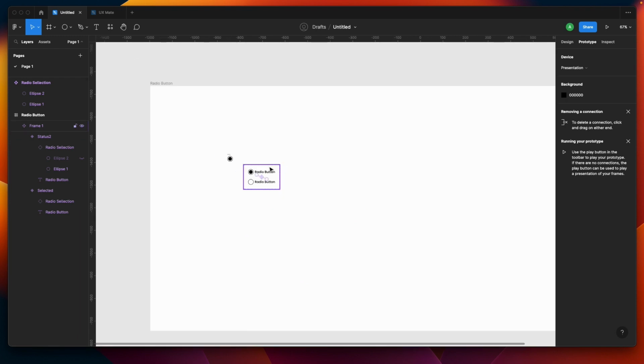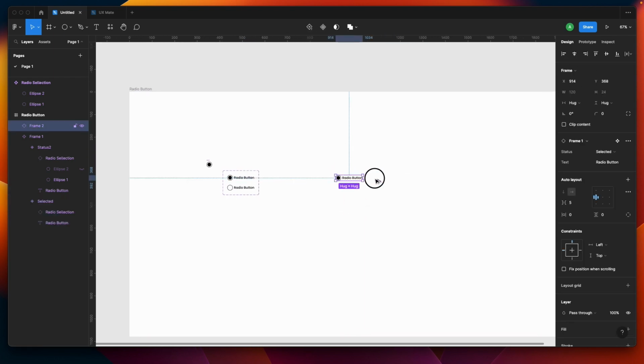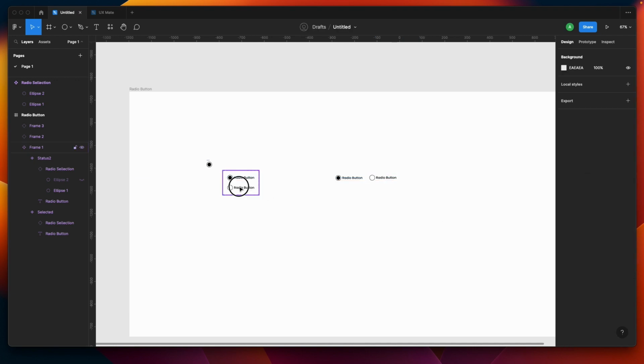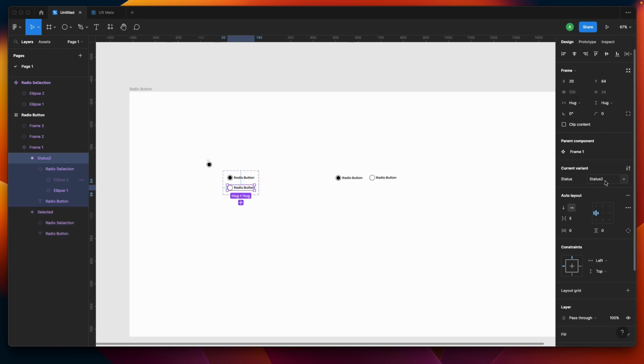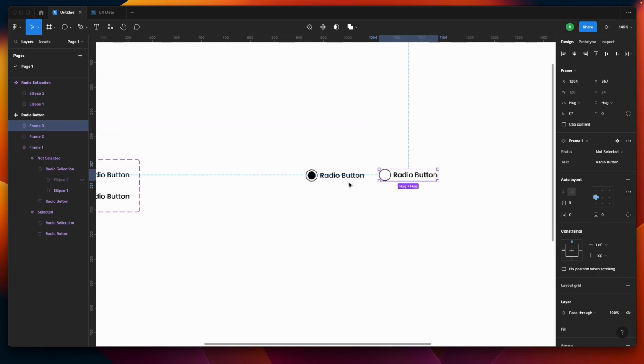So now let's quickly drag this out of the master component and create an instance on the screen. And now let's just create two instances here. I guess we haven't changed the name for this. Let's just make sure we give it the name not selected, because naming is always helpful while organizing the component. So now you can see you can change the status easily, like from selected to not selected, and you can change the name as well, or the text of the radio button.